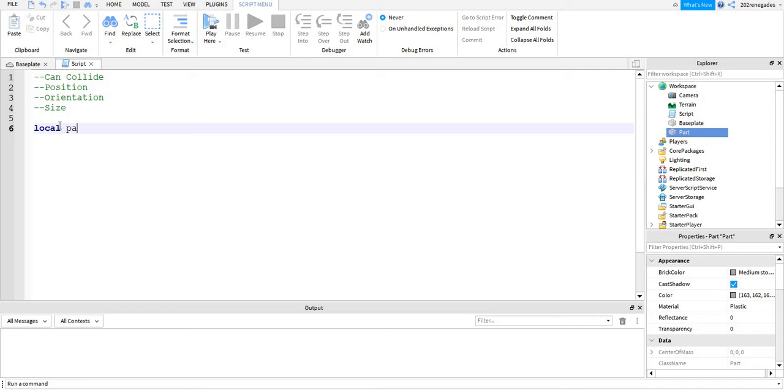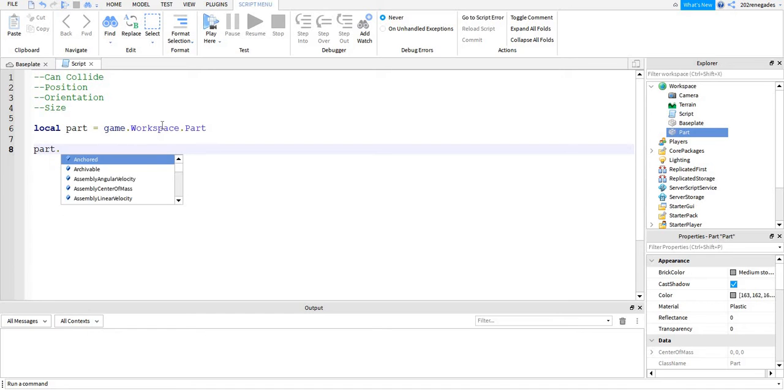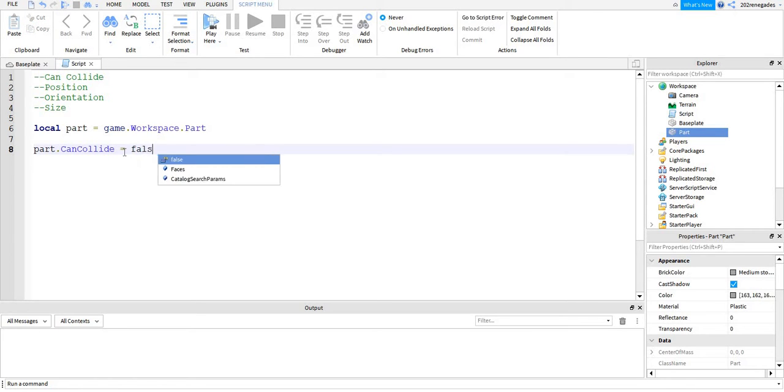So we'll make a variable. Local part is equal to game.workspace.part. And if you don't know about variables, I made a video on that, so go check it out. And we'll do part, and we'll do can collide first. Can collide is either true or false. If it's true, that means you can touch it, and if it's false, it means you can go right through it. So we'll keep it at false.